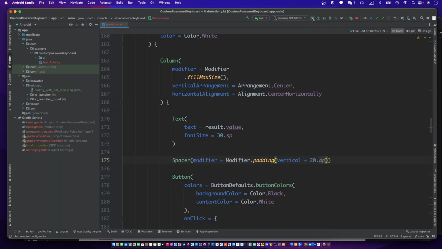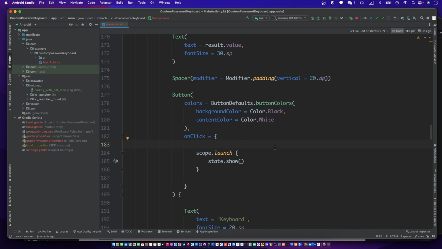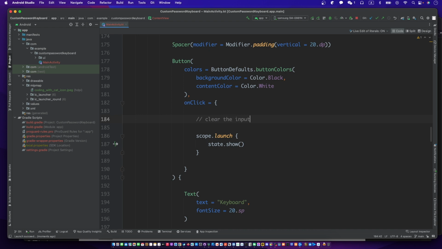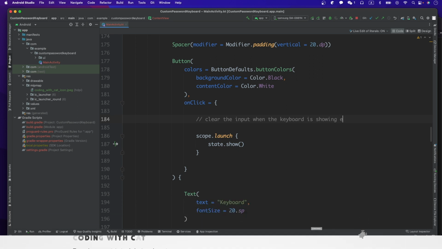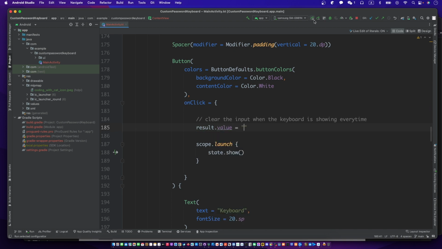Let's test it. The inputting content is not reset, it's a bug. Try again.